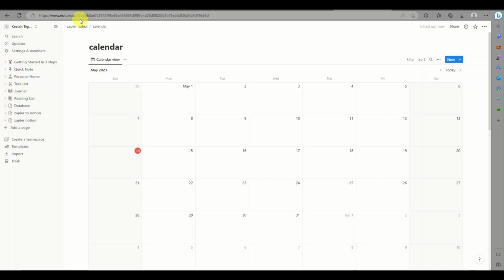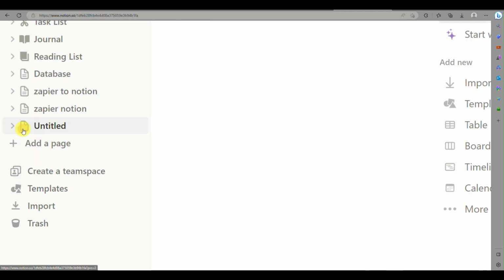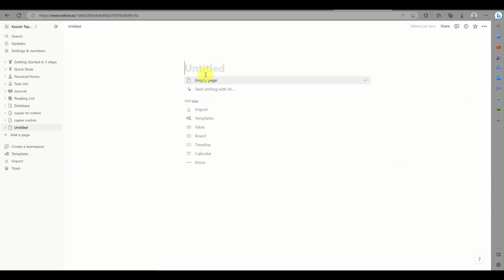So, what we can do here first is we need to open Notion and we need to open Zapier as well. What you need to do first is open your Notion account and just add a page. Basically, what you will be doing here is creating a calendar on Notion so that we will be able to link this with our Google Calendar.